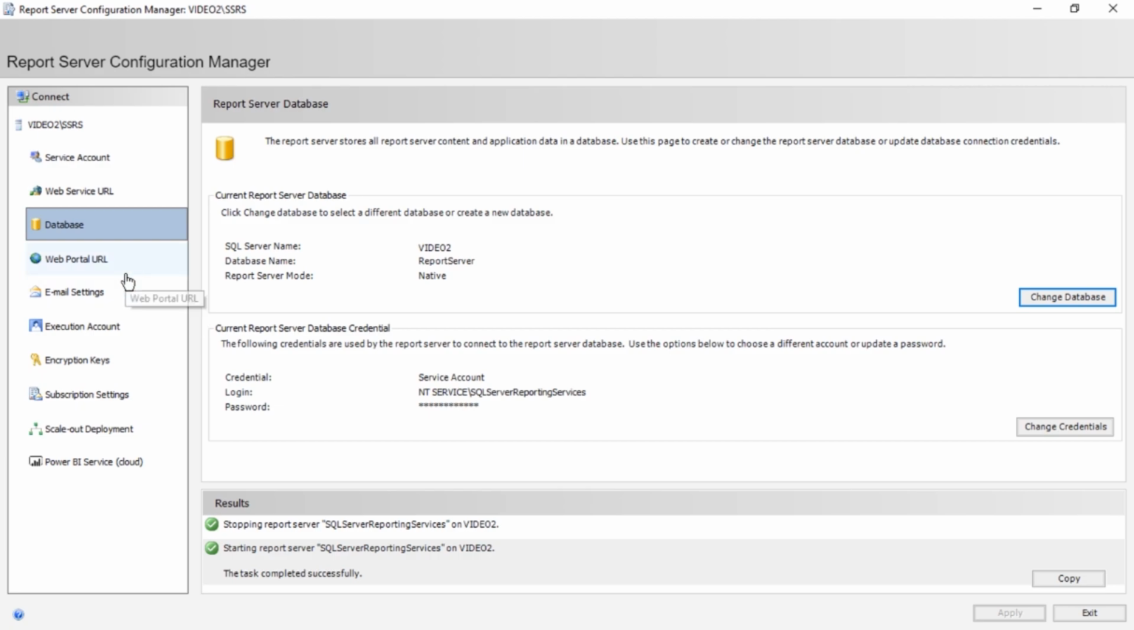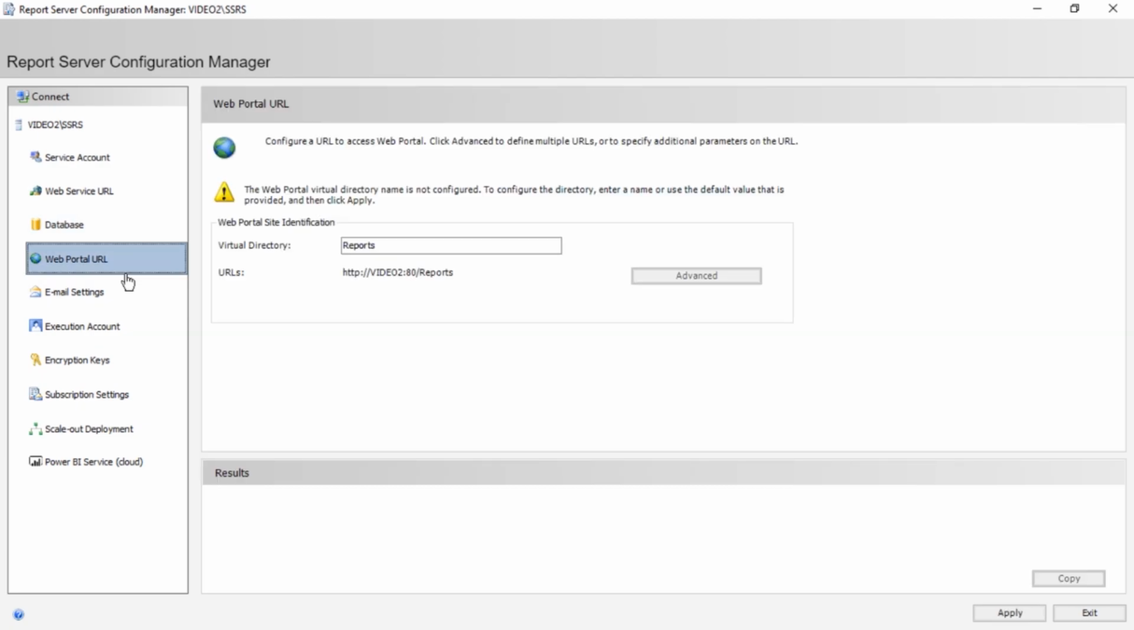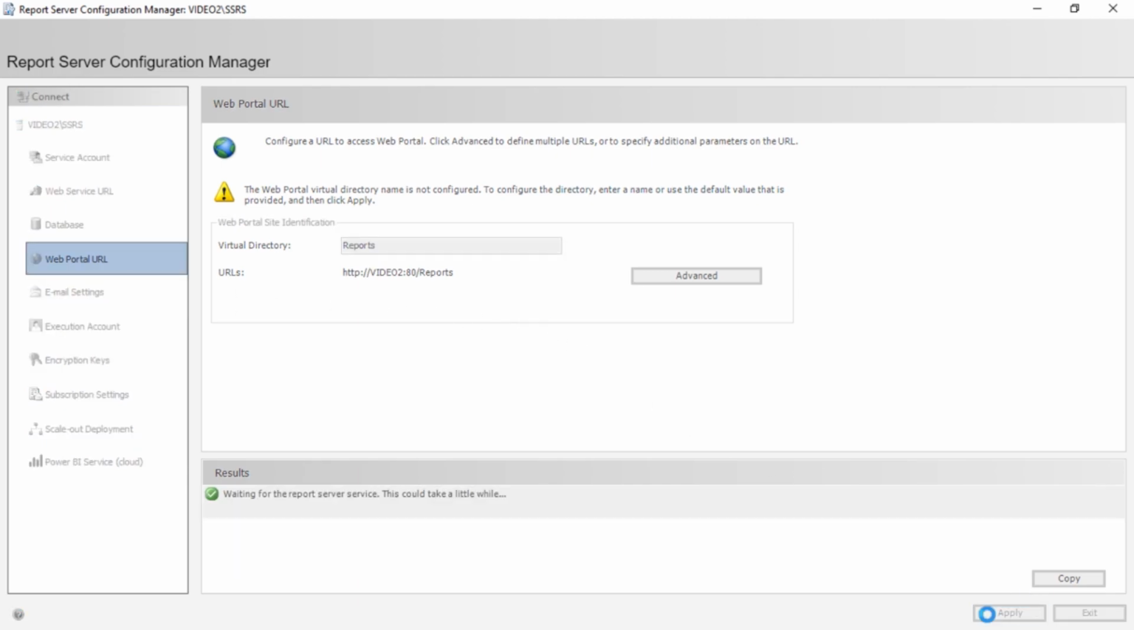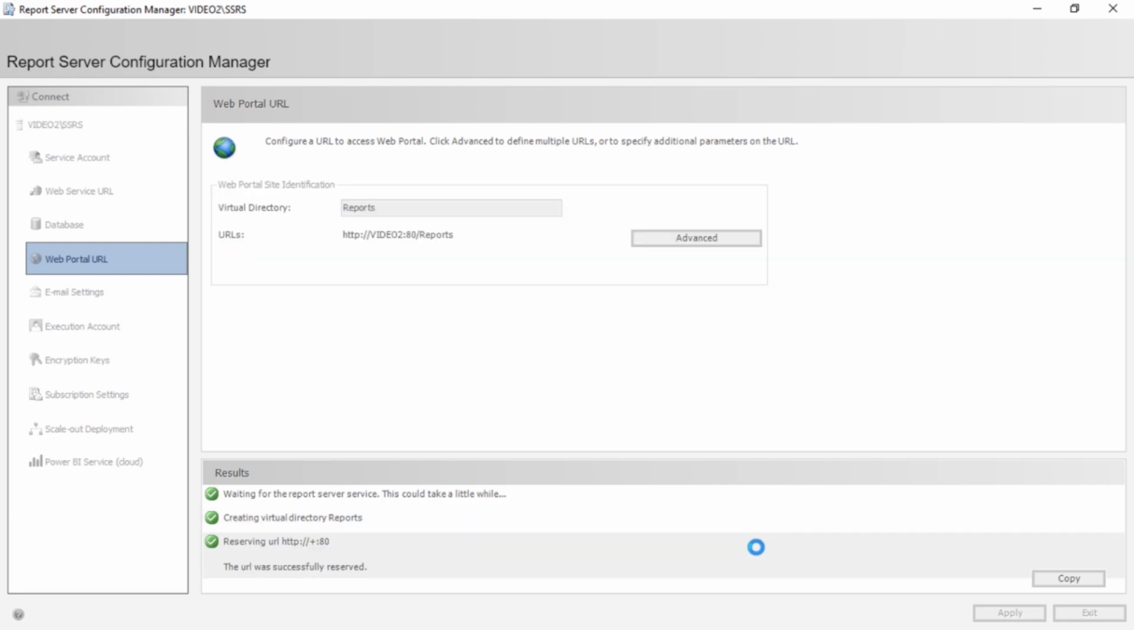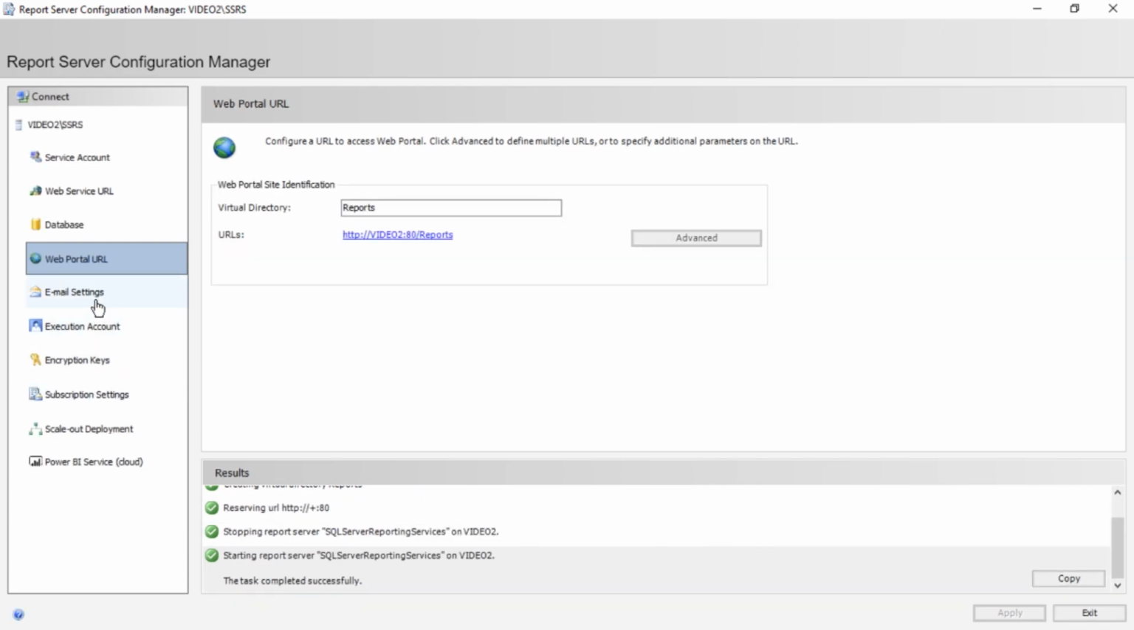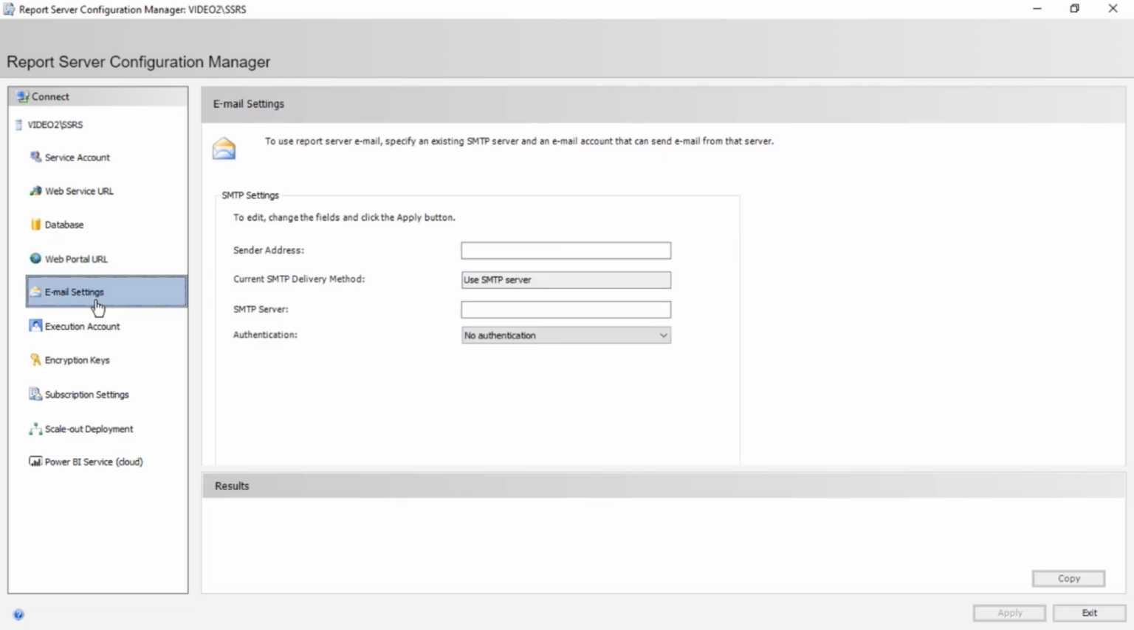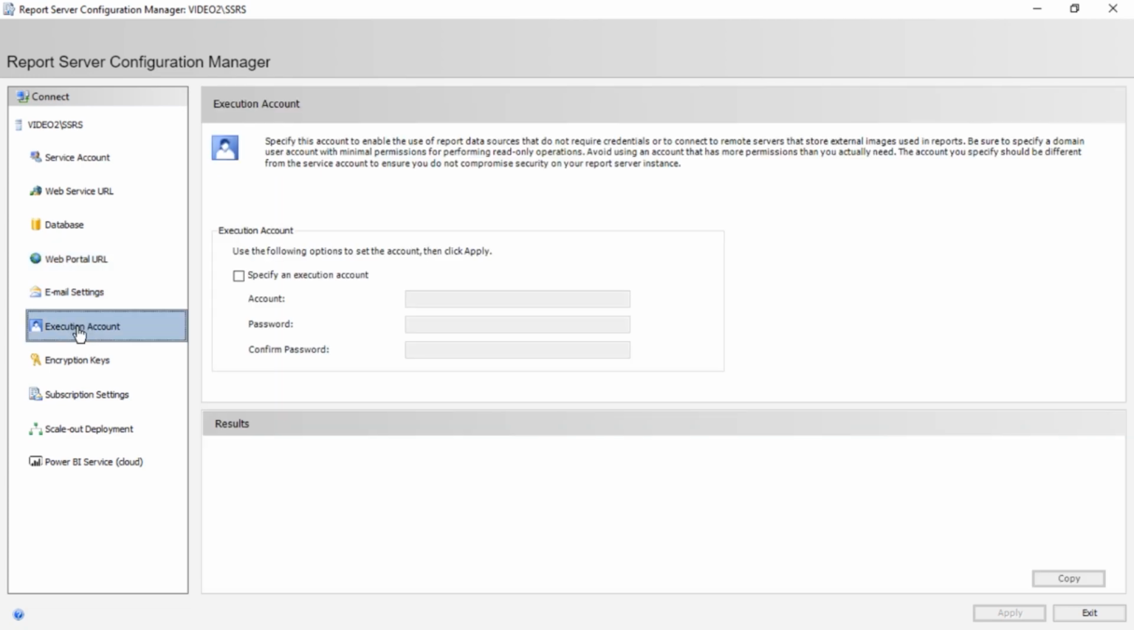And I only need to do 2 more steps. So that's been configured. Now the front side, we need to create a web portal URL. Once again, the defaults are in here. All I need to do is hit apply. It's going to go through, waiting for responses, and we're solid. And really the last thing, because we don't need to do anything for email right now. If you want, you can set this up. You can also set some items up for execution account. These are an unattended execution account.